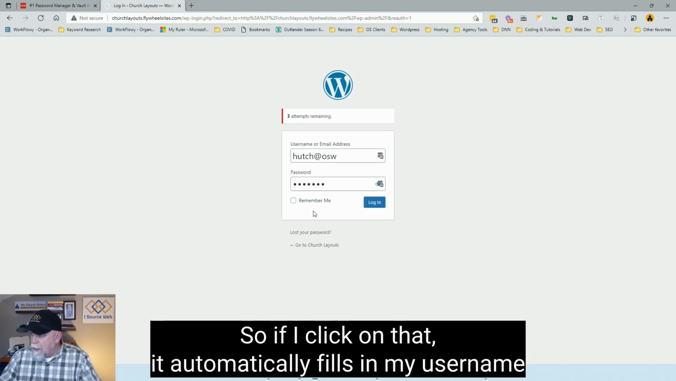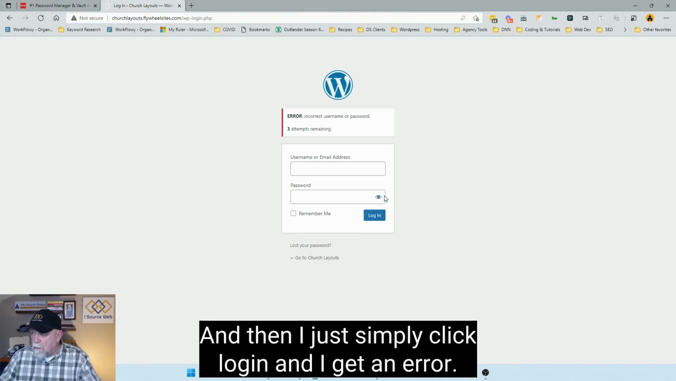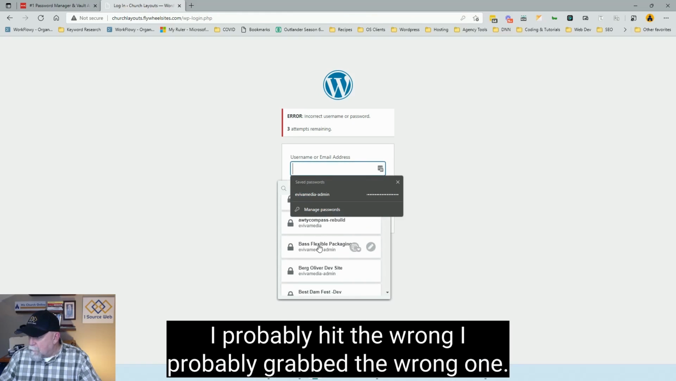So if I click on that, it automatically fills in my username and password to log into the back end of that account. And then I just simply click login, and I get an error. I probably grabbed the wrong one.